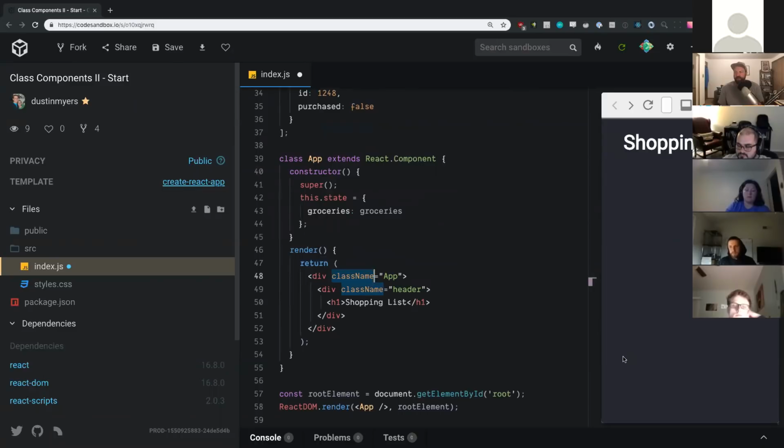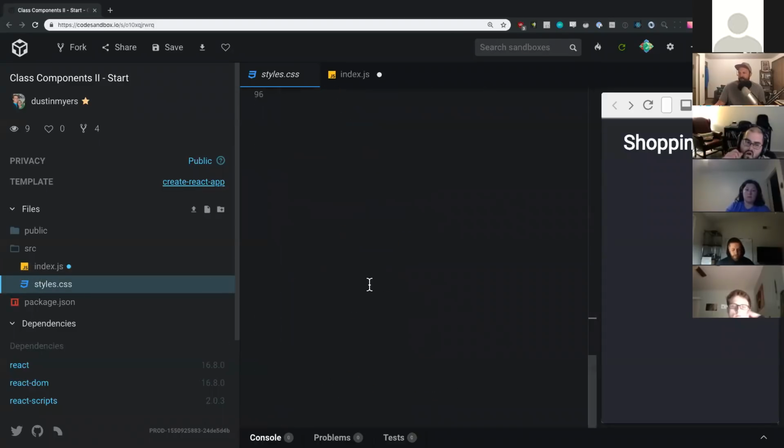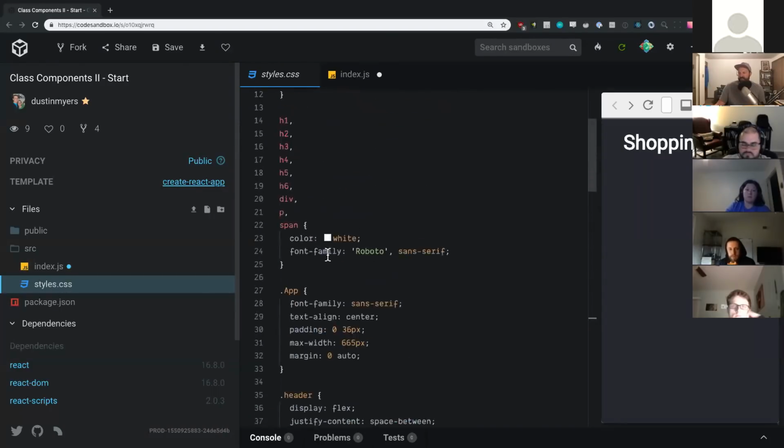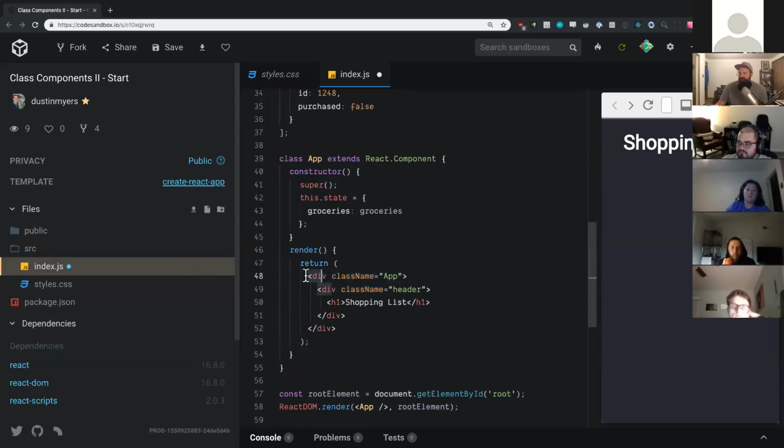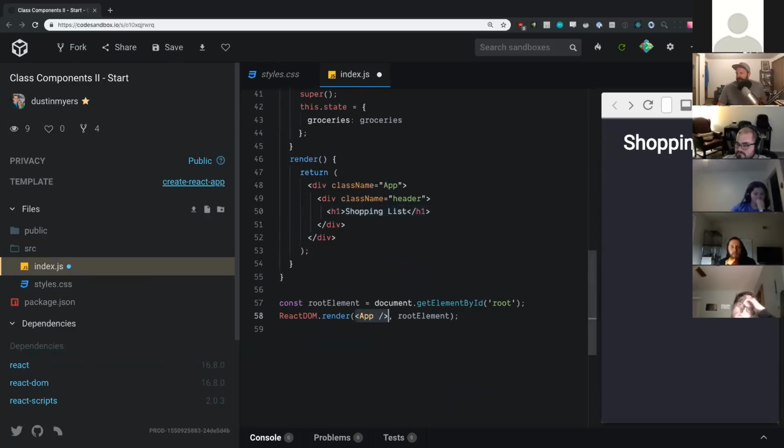Cool. All right, so we don't use class, we use className. We have CSS in here, just normal, regular old CSS in our styles.css, and we can use regular class names. Is this an HTML element? It's not an HTML element. This is JSX, so keep that in mind. It will be represented by an HTML element eventually, but it's not right now. Keep that in mind when you're writing React. It looks like you're writing HTML, but you're not. All right, then we have a couple of divs, we have a header, and we have a shopping list. We are rendering our app to the screen, and that is what we have. Any questions so far on what we've got here?